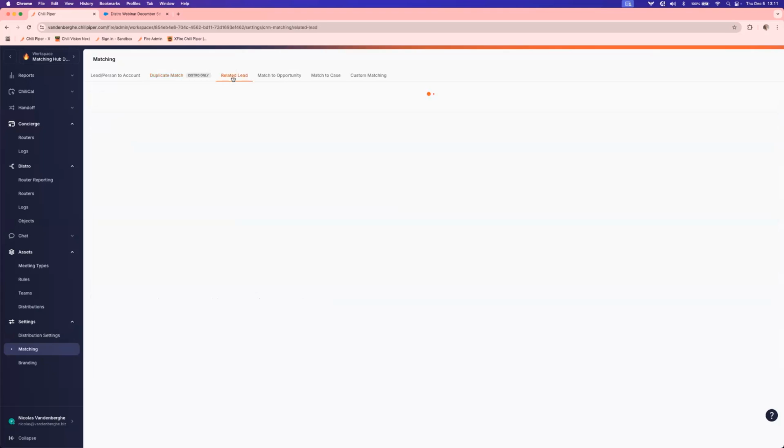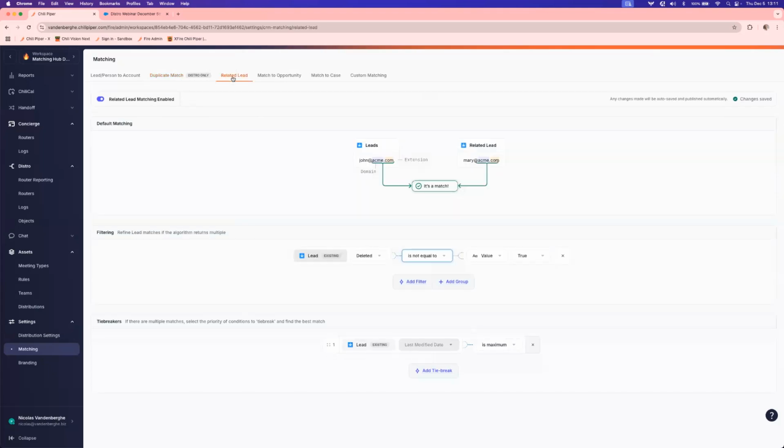The next matching that we have is related lead. We can match an incoming lead to a related lead. When I say related lead, it's like a colleague who already exists in Salesforce, and you want to route your new incoming lead to this related lead. And the same concept applies, see this as a funnel: you have the algorithm, then the filtering part, and then the tiebreaker.